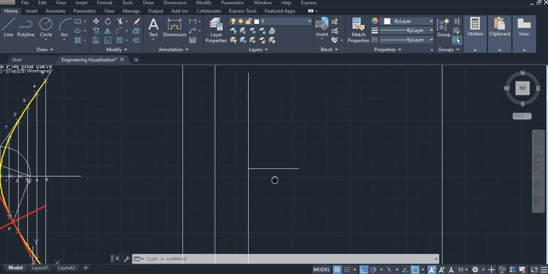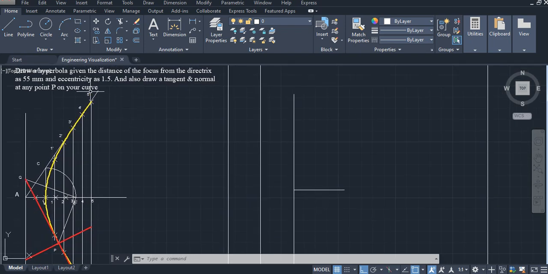For this case, how many parts are we going to divide it into? Here they have given eccentricity as 1.5. It is given in decimal, so we need to change it into a fractional value. Instead of 1.5, we can write 3 by 2. So 3 by 2 means 3 plus 2, totally 5 parts. So we need to divide this line into 5 parts.